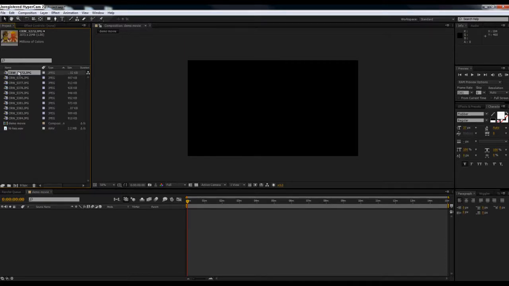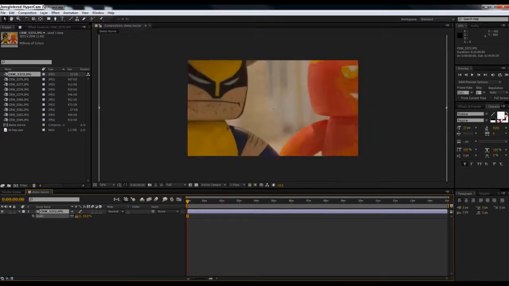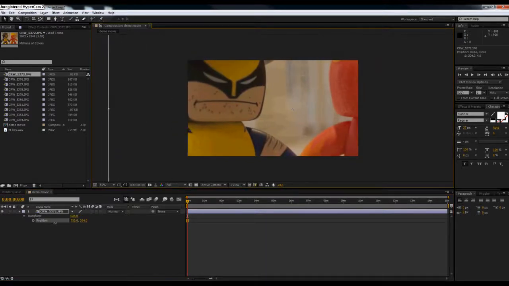Then you're going to want to drag your picture onto your timeline. Now if you hit S with this layer selected, you can scale it down if it's too big, or you can scale it up, and you can move it around. It's pretty straightforward.